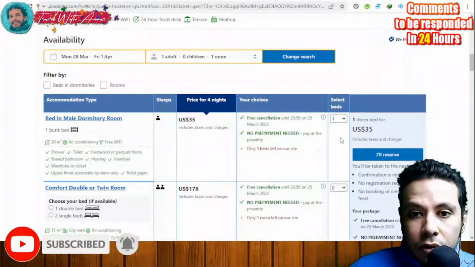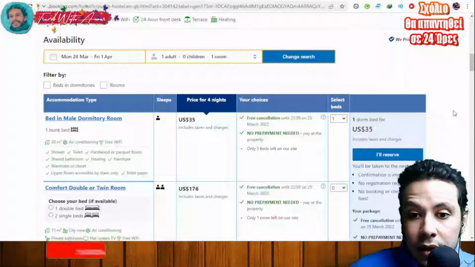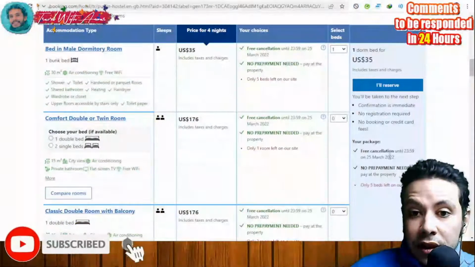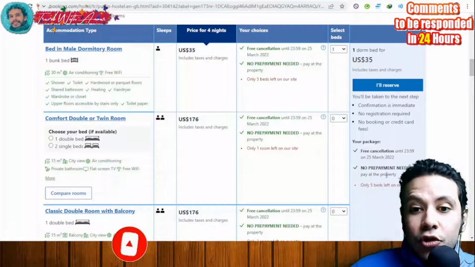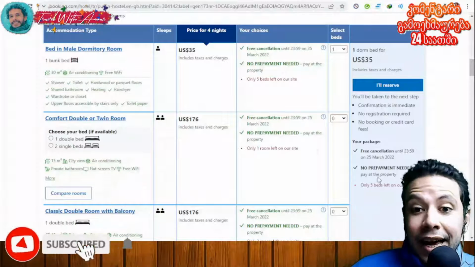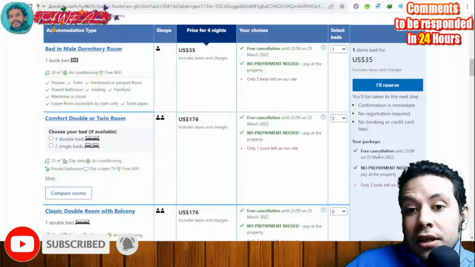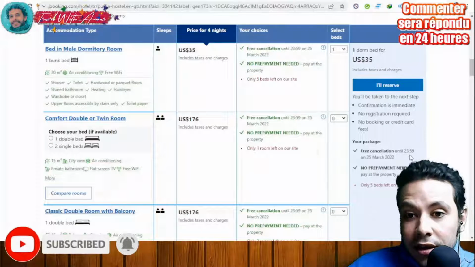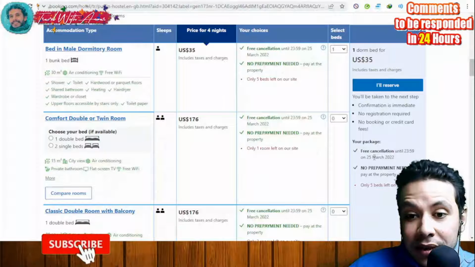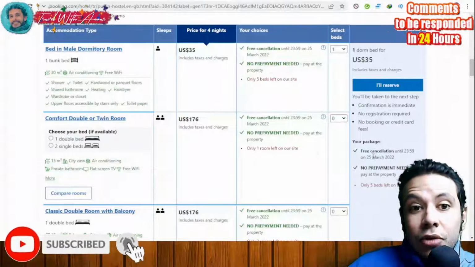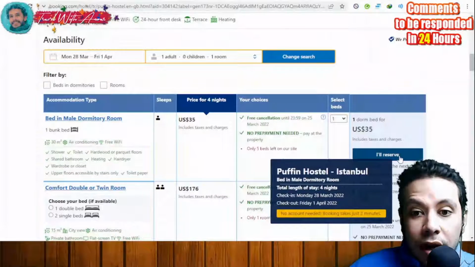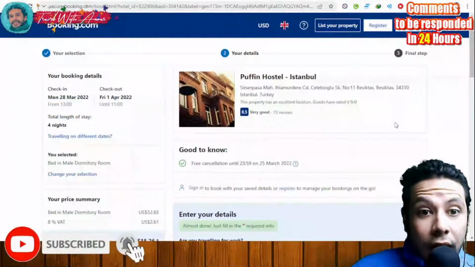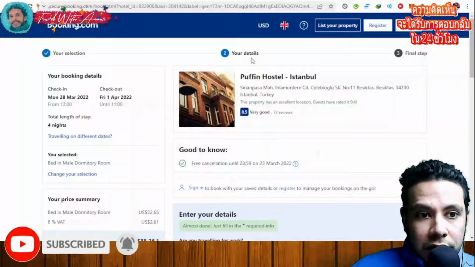You can select of course more than one bed, and they give you different things like free cancellation and no prepayment needed. You can pay directly at the property. So in case you would like to cancel it, they are giving you a specific date, and till that date you can cancel this booking for free. Just click I'll reserve. Once you click I'll reserve, here you are filling in your details.